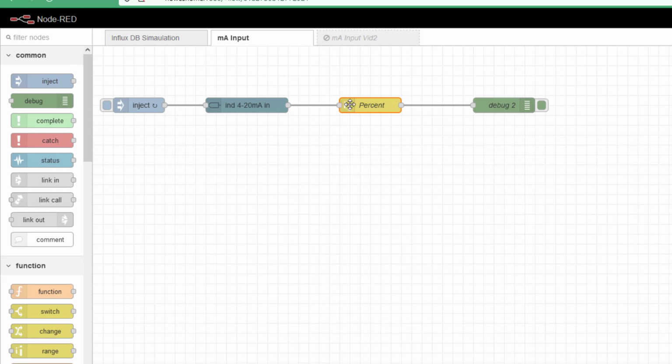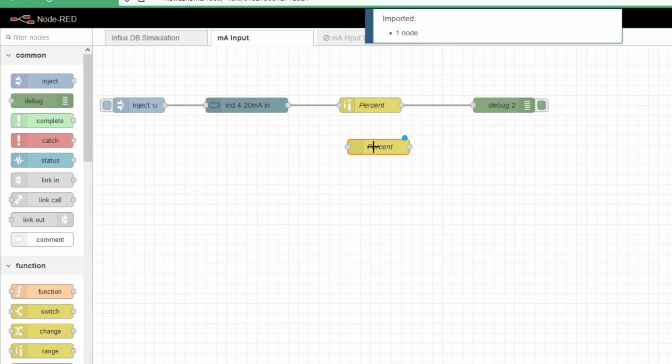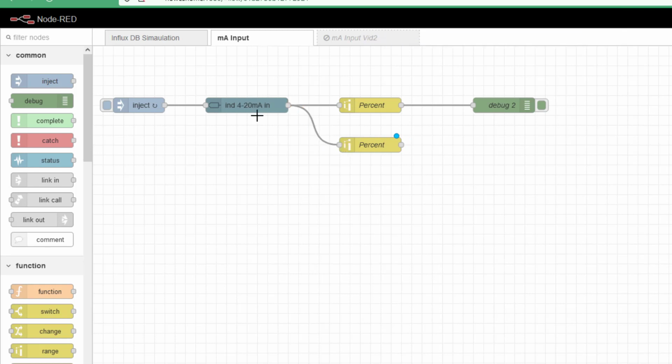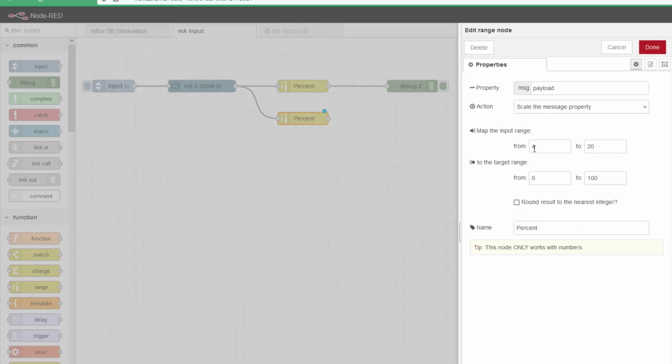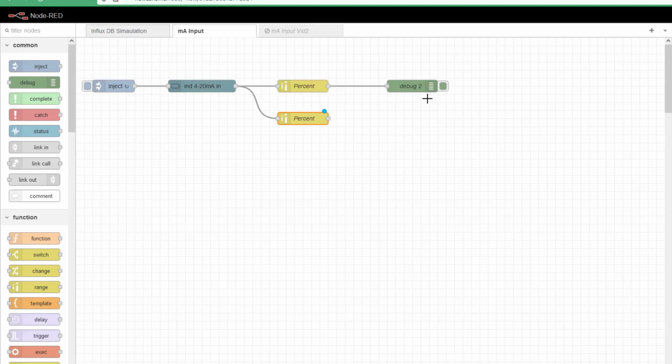You can see on the screen here, I already have percent, so we can Control C and Control V. We can link that to our 4 to 20, so the output of this is always 4 to 20. I'll come on to failsafe signals later on. From 4 to 20, we're never going to change that, but instead of 0 to 100, we can change it to 3.0. Don't tick this round to the nearest integer, because we want at least one decimal place. If you tick that, you'll get rid of your decimal places. So done, and then we will put a debug on here.